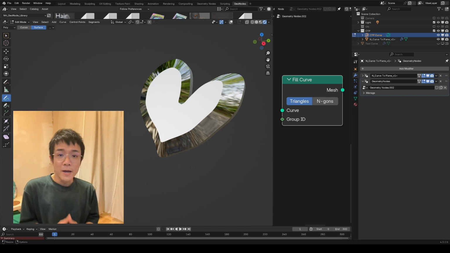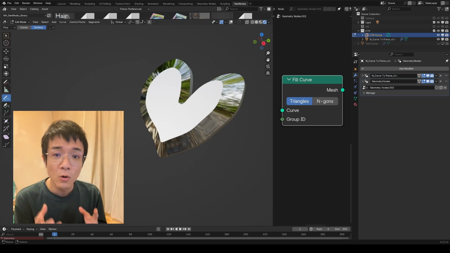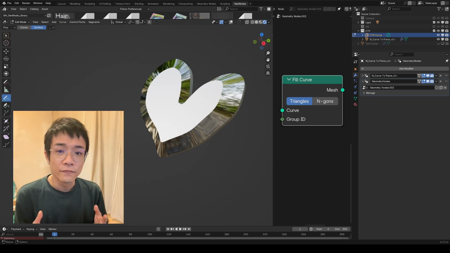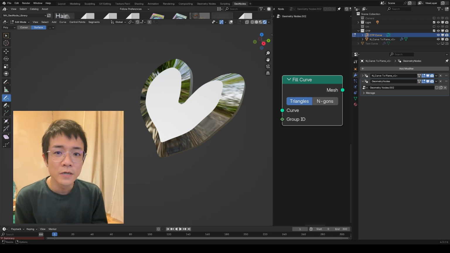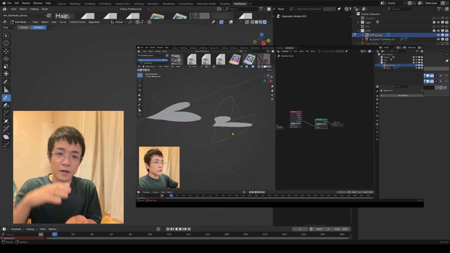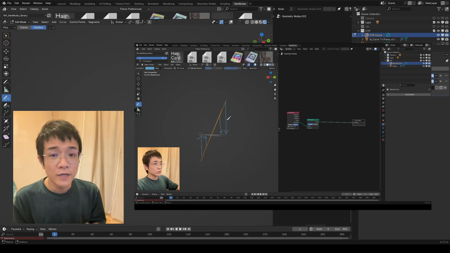Hi everyone, welcome back to the channel. In this video we are going to talk about a very old node in the geometry node family. It's called fill curve. This node is very powerful, but very few people know how to use it. They get confused because whenever they try to fill curve, everything gets squished to be a plane. So in this video, let's find a way to fix that.